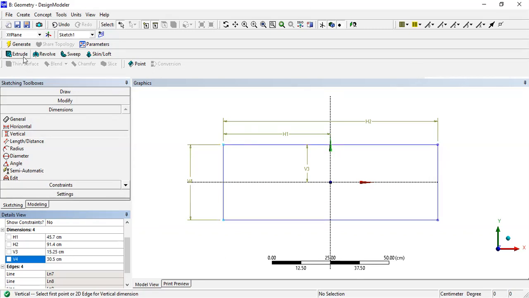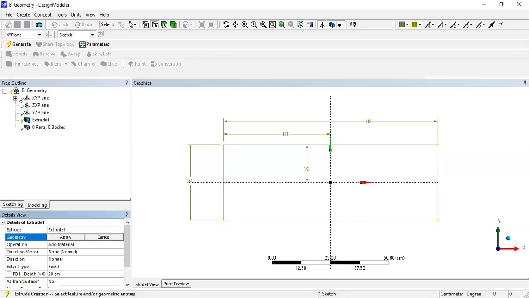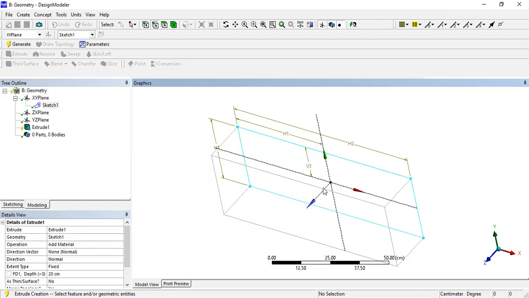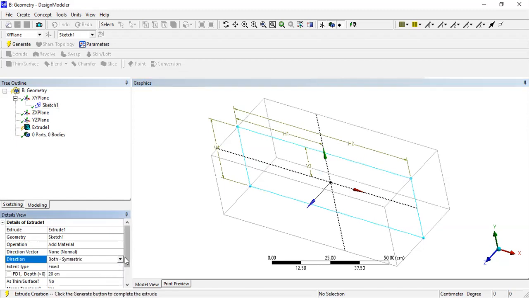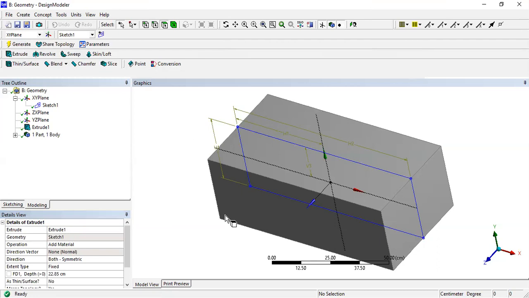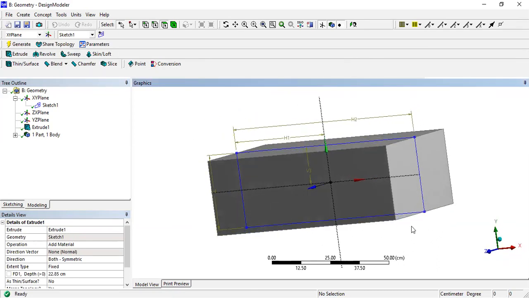So we go to extrude. Make sure that the sketch one is applied. I'm going to extrude with a similar depth in the positive z-axis and the negative z-axis. So the direction I'm going to choose is both symmetric, and that's going to be half of 45.7, so 22.85. Okay, and generate, and we have the room block already.